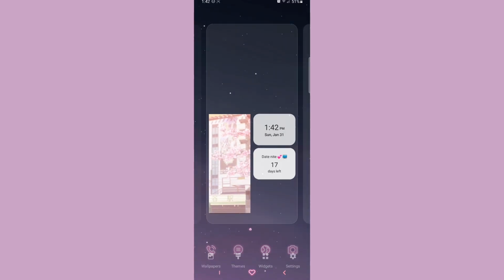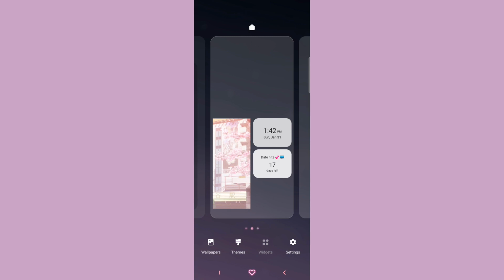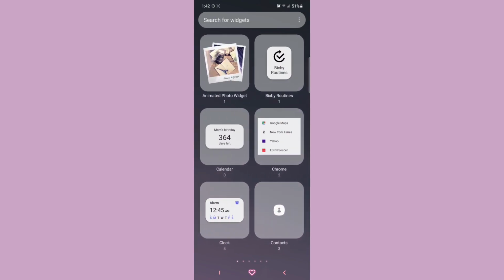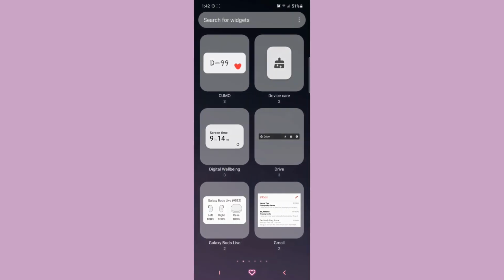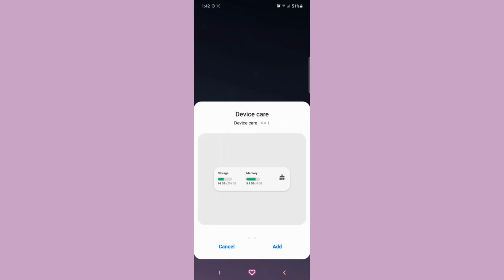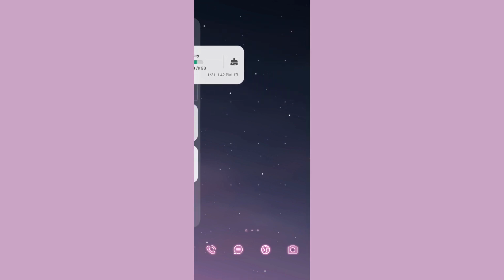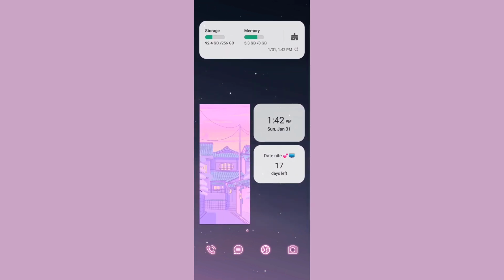I'm going to select down on the home screen again, select widgets, and this time I want the device care, and I'm going to put a 4x1 and select add. That brings it to a different home screen. I'm going to move it back to where I want it.